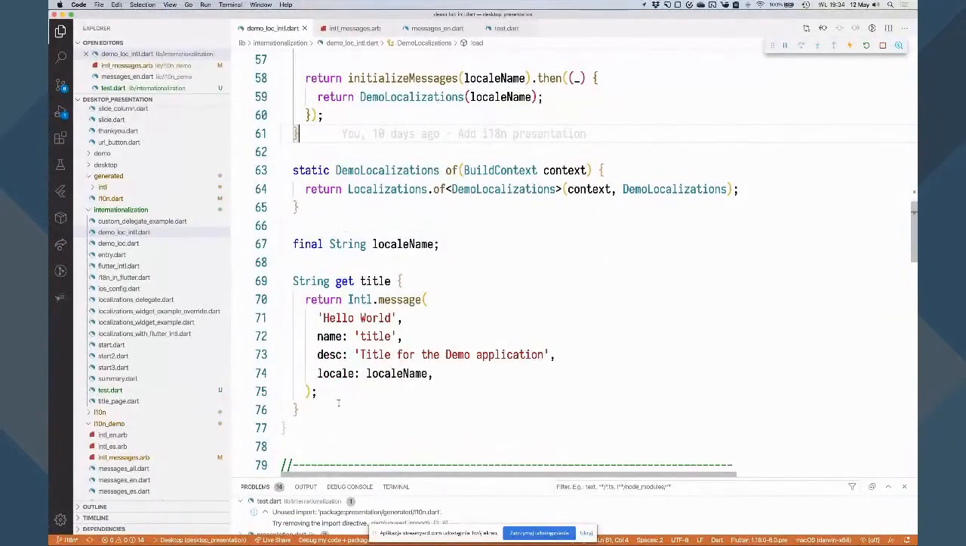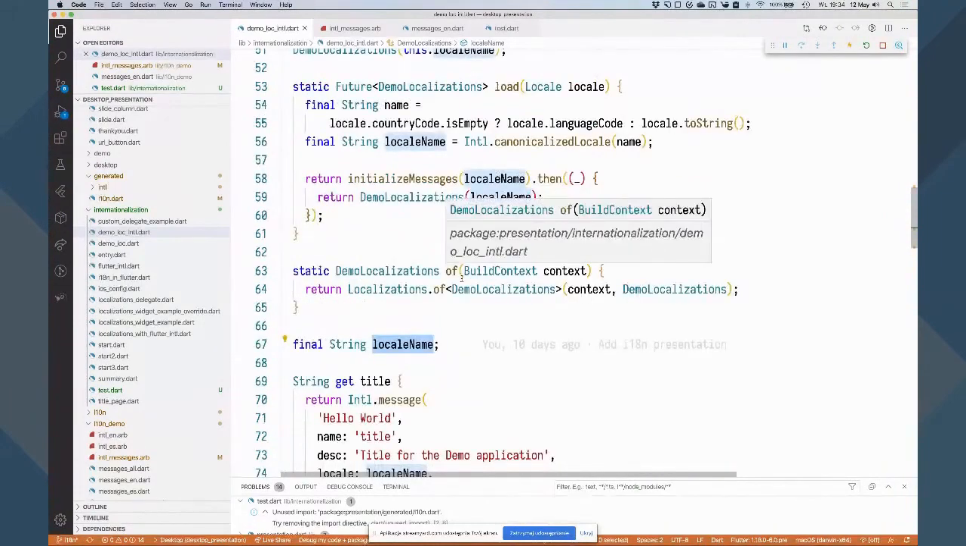And I created my term. I also had to create it manually. At this stage, we're doing this manually. But the fun thing is that I don't have to do it like in a map of strings and dynamics, or strings of strings. So I have my title, which is hello world, of name title, and this is some description. Actually, it doesn't matter what is here. And locale name is just provided from the current locale in the app.